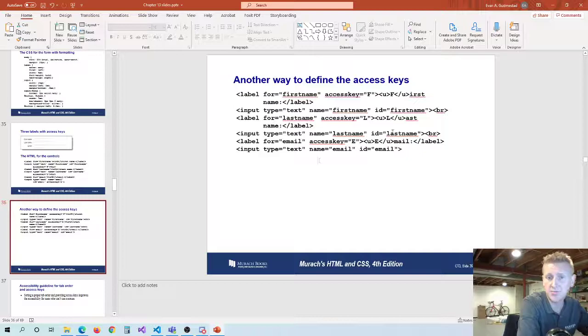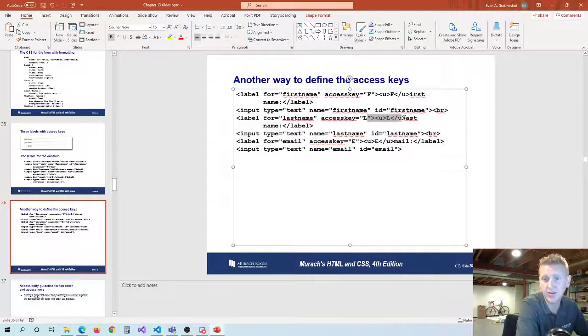It can also help to identify access keys by underlining the character that's being used, and so that just shows the user that if they use the letter L, Alt L in this case, it'll hop to that control.